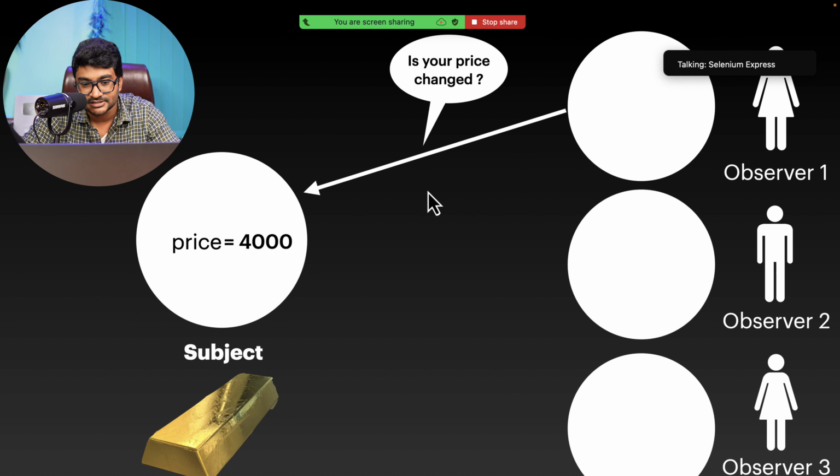Is your price changed? Is your price changed? But the subject says, no, it hasn't yet, but you can keep on checking. So the observer is trying to fetch, to pull the data from the subject with a pull request. It's making a request, do you have any updated price for the gold? But it ends up making multiple calls to the subject.